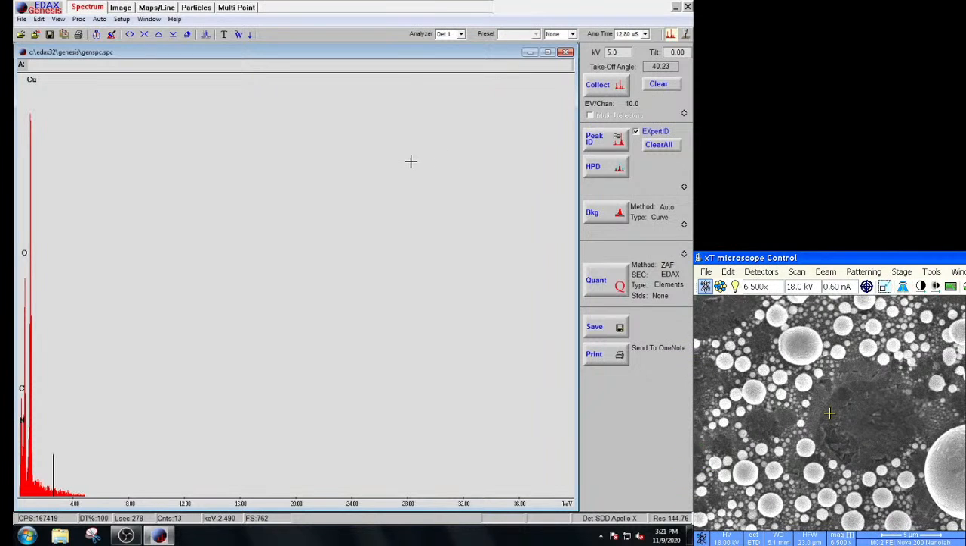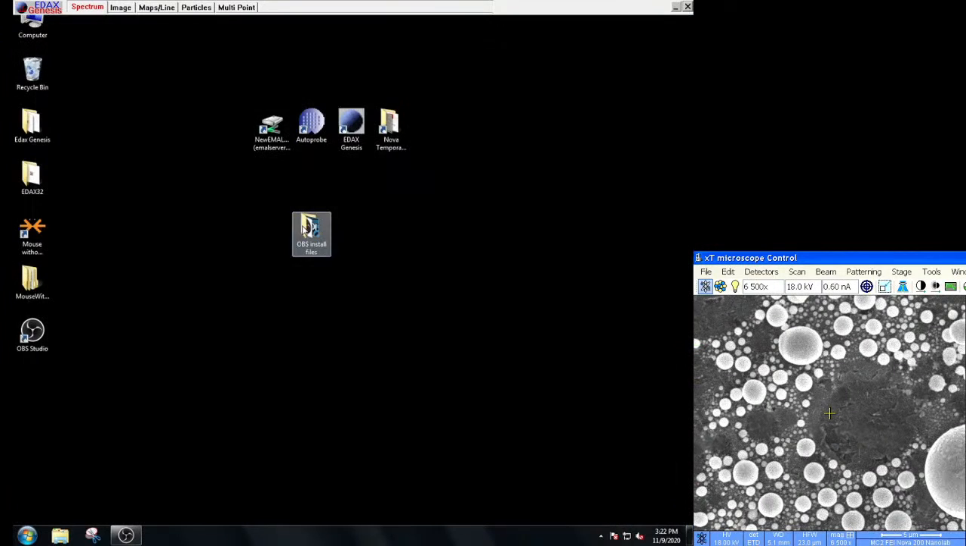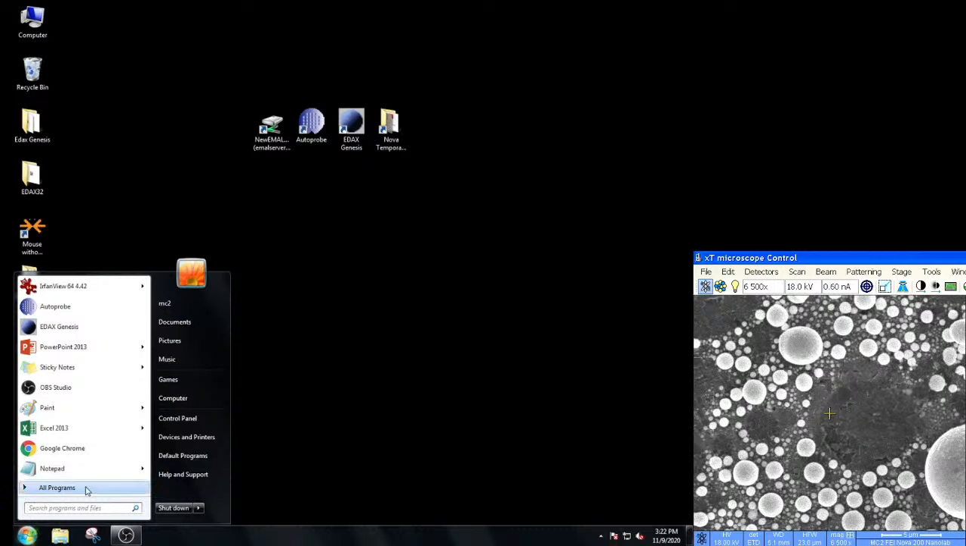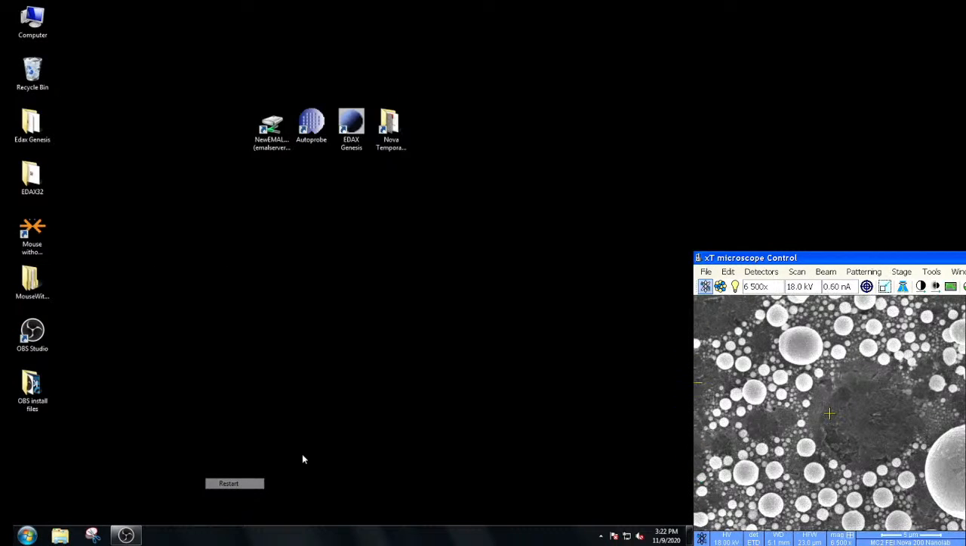Unfortunately, the fix to that involves restarting the microscopes and the servers. So bear with me here. We're going to go ahead and do that because we can't have communication problems for what I'm trying to show you today. So let's close Genesis. First we're going to shut down the support computer. So we'll just do a normal system restart, no big deal.